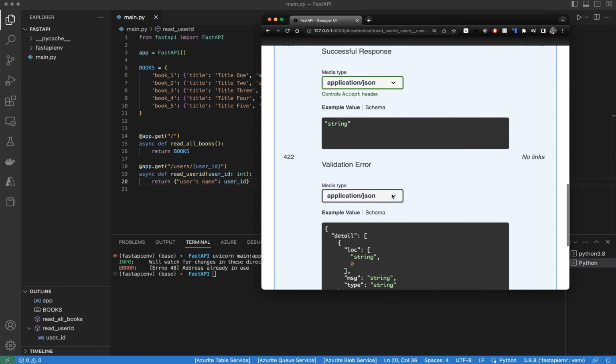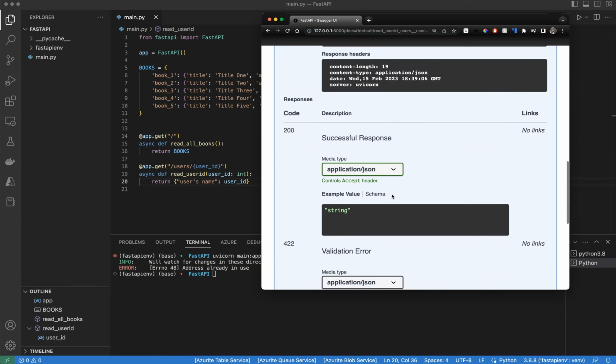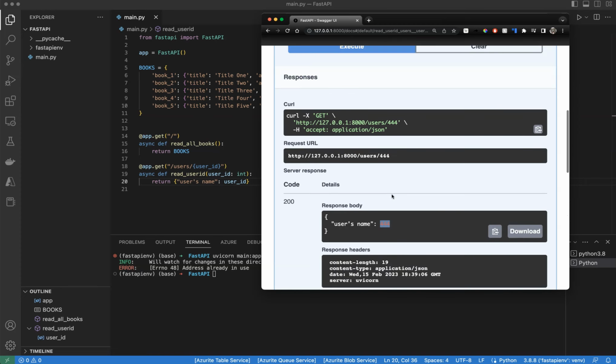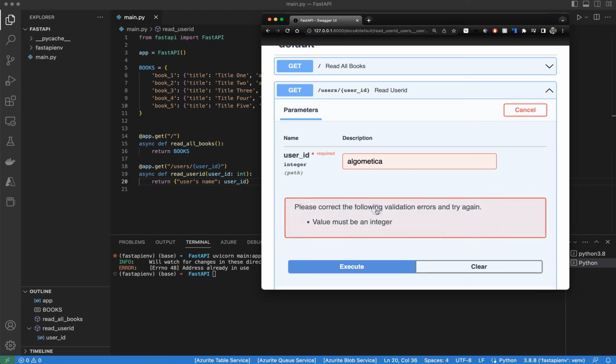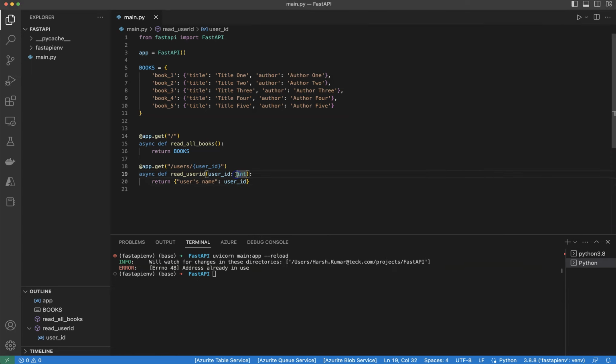So what happens if I try to enter text or a string here? Let's enter Algomatica again. Let's execute that. See, you get a validation error. The value must be an integer. Why is that? Because on the left, you can see in the code that this is the int type, right? So that's why.